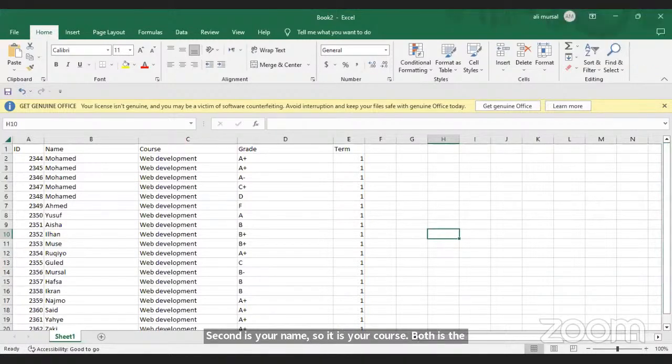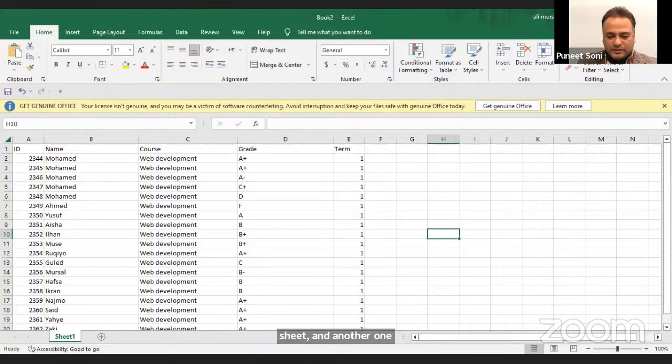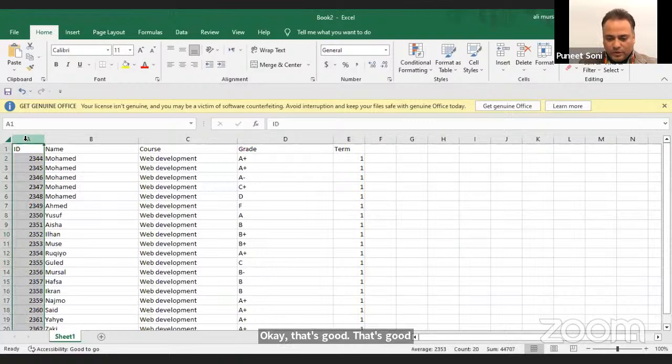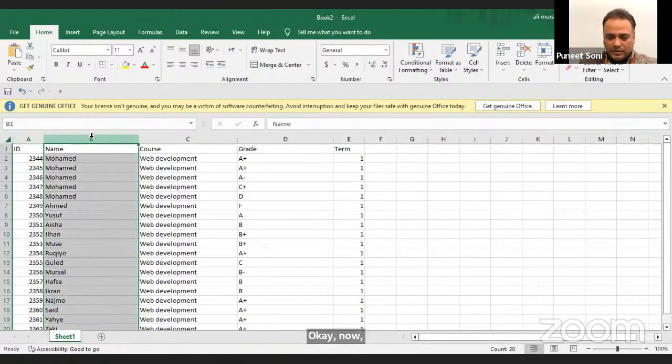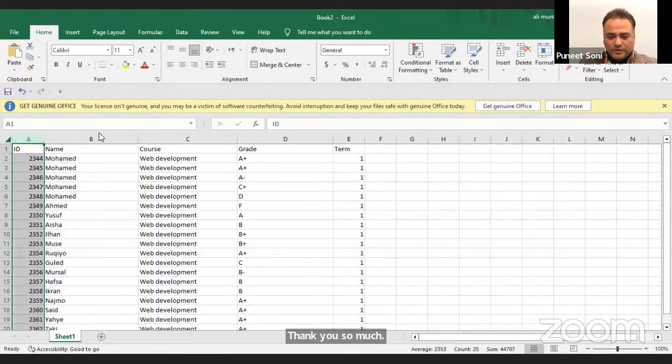Puneet sir, I think some student has shared the sheet and another one is speaking. Okay, that's good. Now we'll be continuing with another activity. Thank you so much. Now you can stop sharing your screen.